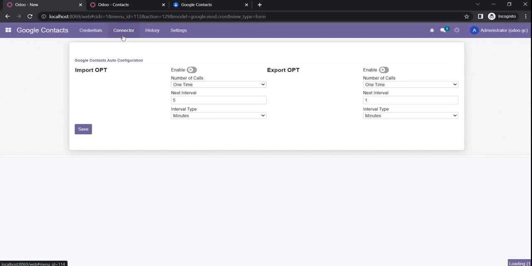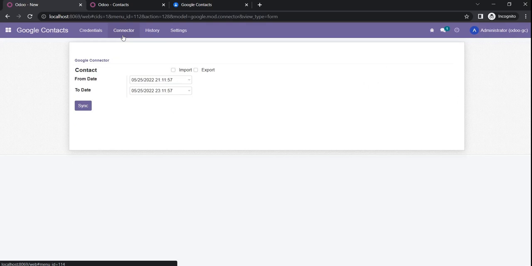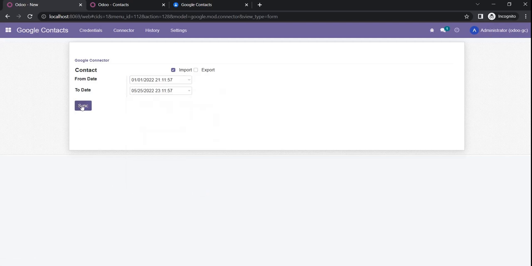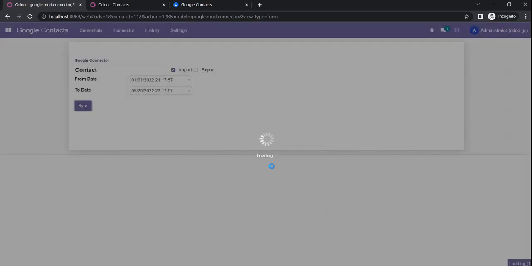So we go back to the Google connector. First I will try to import all the contacts that we have in the Google Contacts account. Whichever account you are using for authentication, it will pull all the contacts. I simply check the import operation and rearrange the time frame. I just select this date and sync, so this will take a few seconds for some computation.